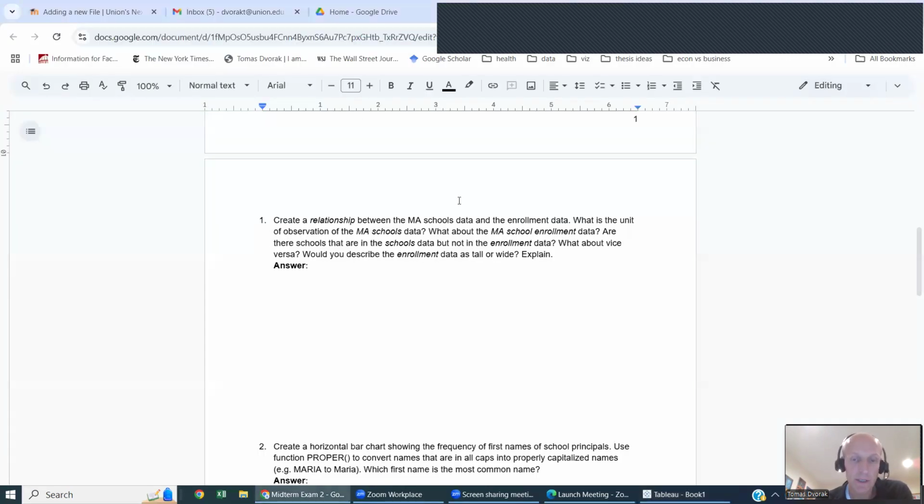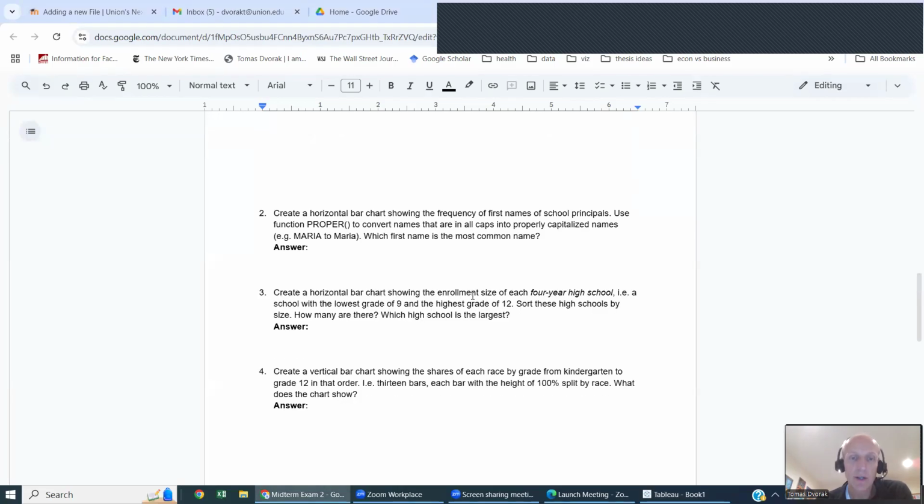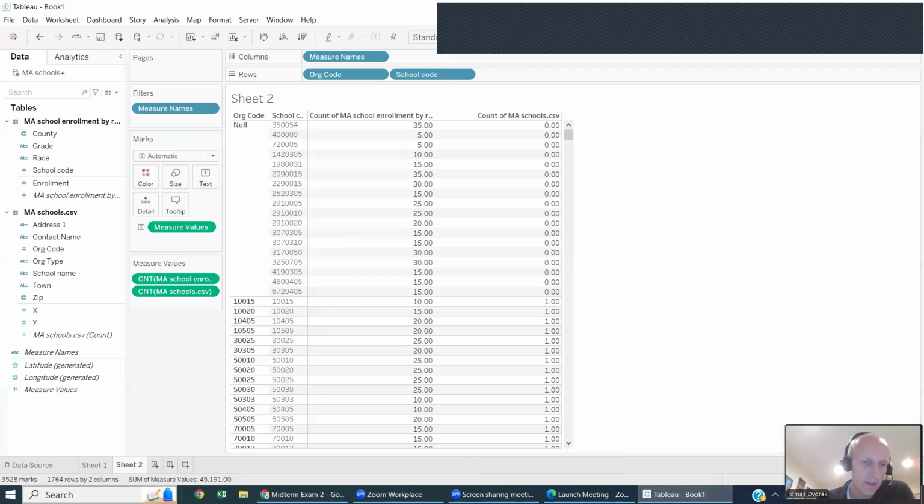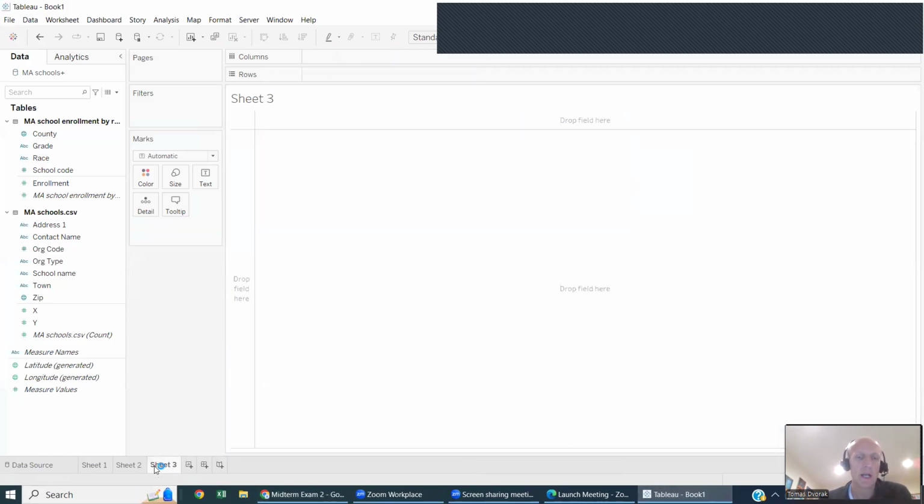All right, let's start doing some visualizations. Create a horizontal bar chart showing the frequency of first names of school principals. Use function proper to convert names that are in all caps into properly capitalized names. What is the most common name? Okay, so let's do that in here. And we need the first name.